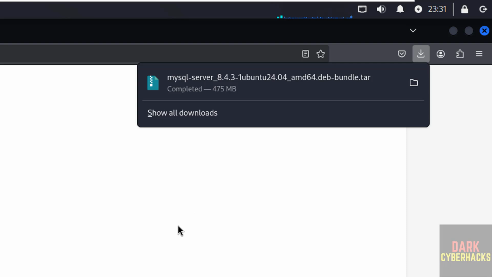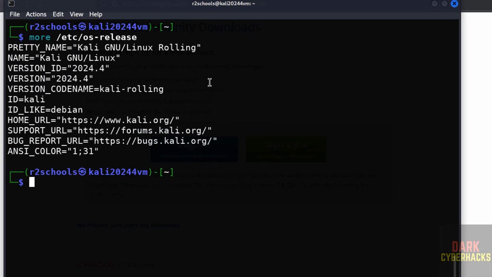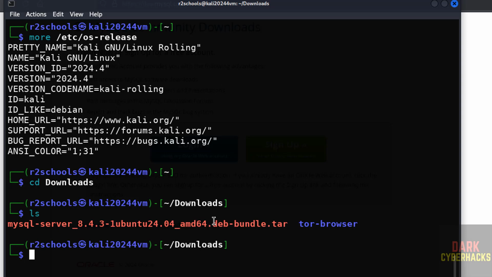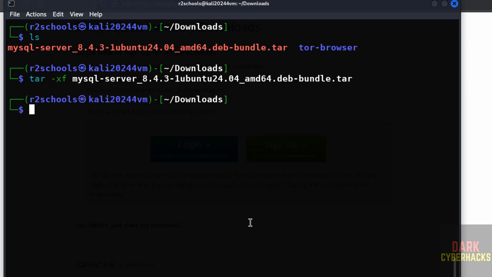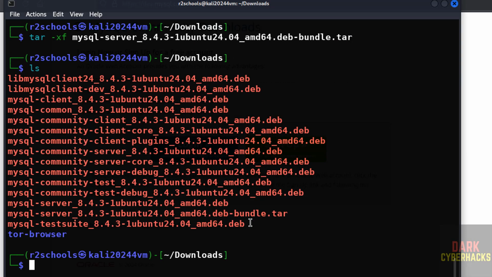See, the download is completed. Now go to the terminal, cd Downloads, ls. See, here we have the Debian bundle tar file. So Control L to clear. Okay, so we have to untar this file: tar -xf, then give mysql, press tab and hit enter. ls. See, we have extracted all the Debian packages.